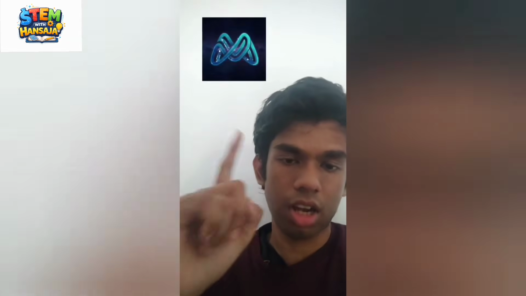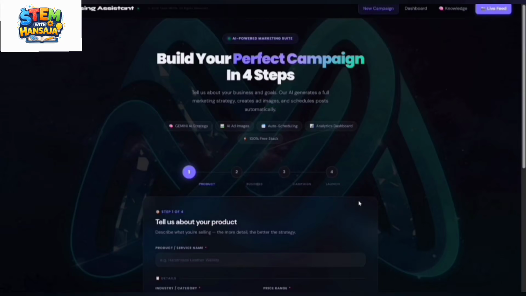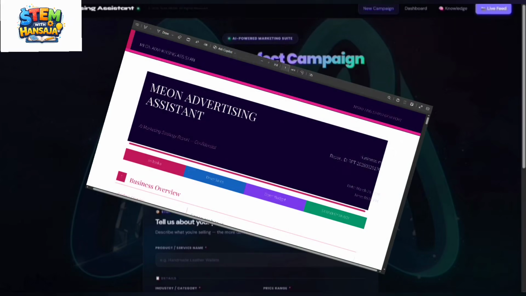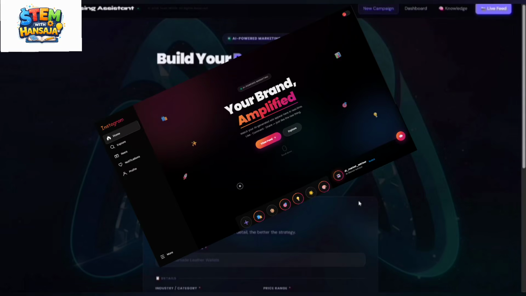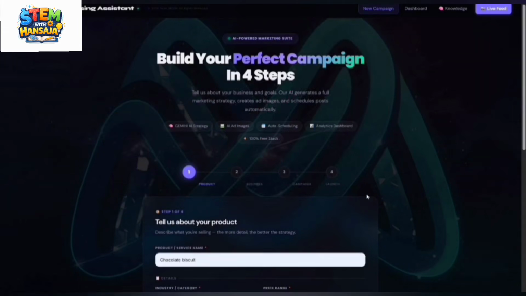And that's where Mion Advertising Assistant comes in. Mion Advertising Assistant can mainly help you in two ways. One is that it gives you a full report on strategies and statistics related to your product that you can use to attract the right consumer base. And not just that, it can also create advertisements by itself, and post them on social media or on the right web platforms at effective times.